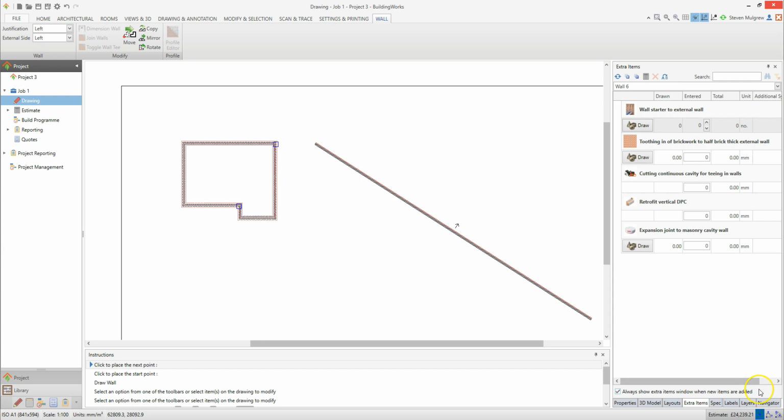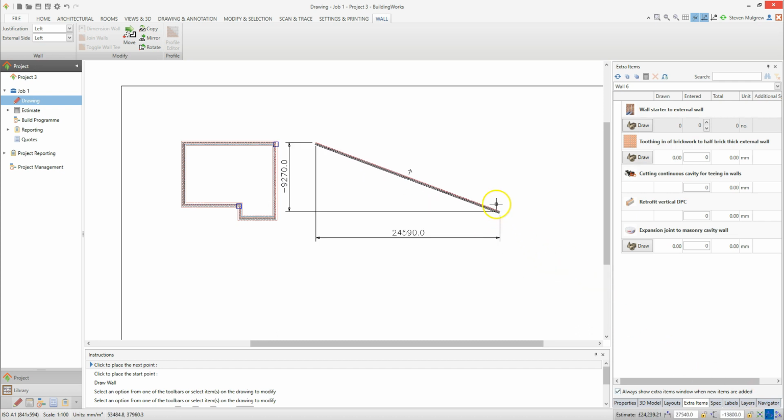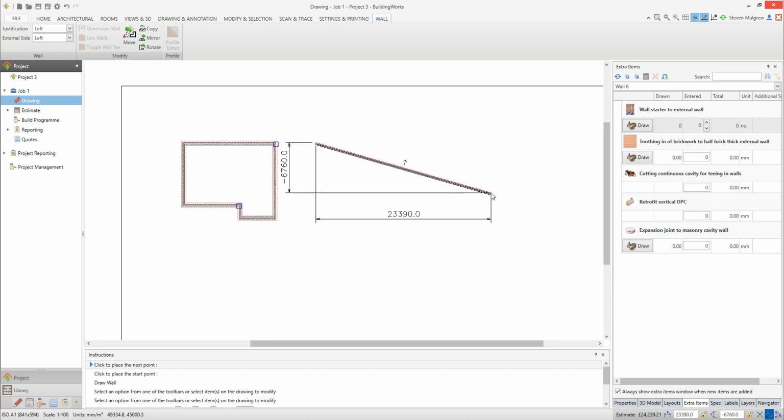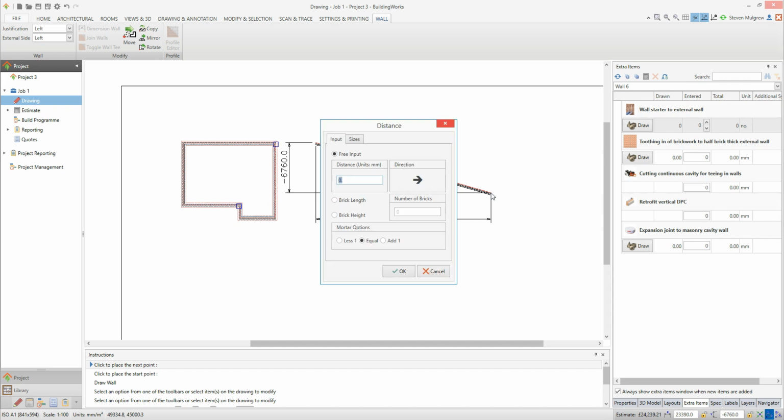If you click this button, BuildingWorks will switch to dimension mode, and dimensions appear on the wall you're drawing. Another way of switching on dimension mode is to click the F8 key on your keyboard. Press the right arrow key on your keyboard. The distance dialog box pops up, prompting you to enter the distance to the next point.